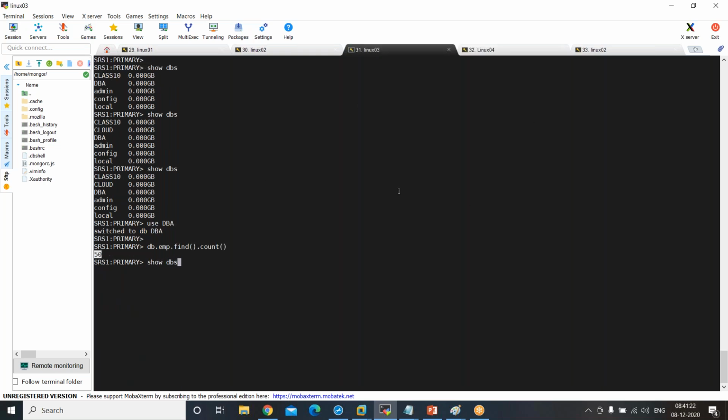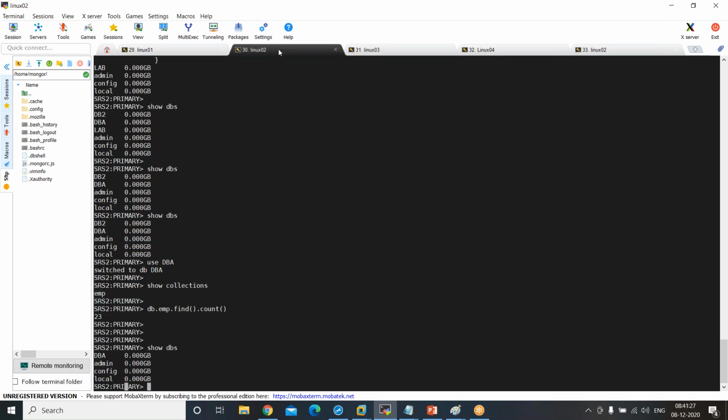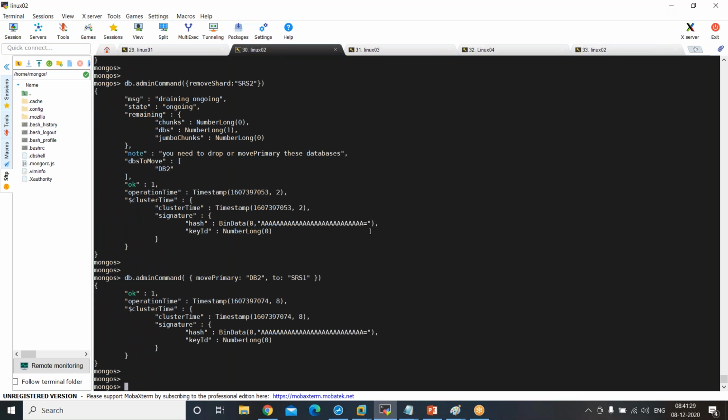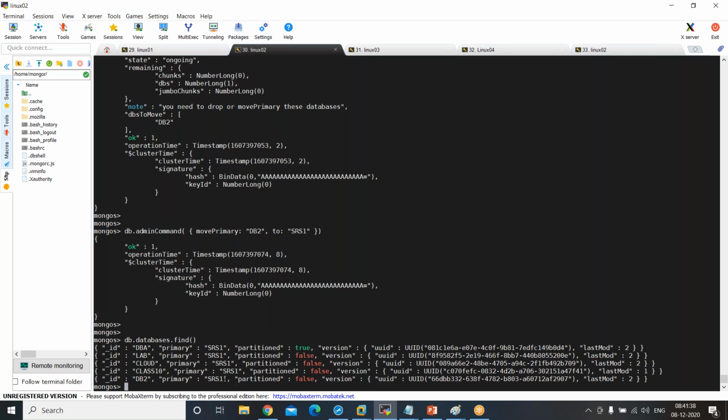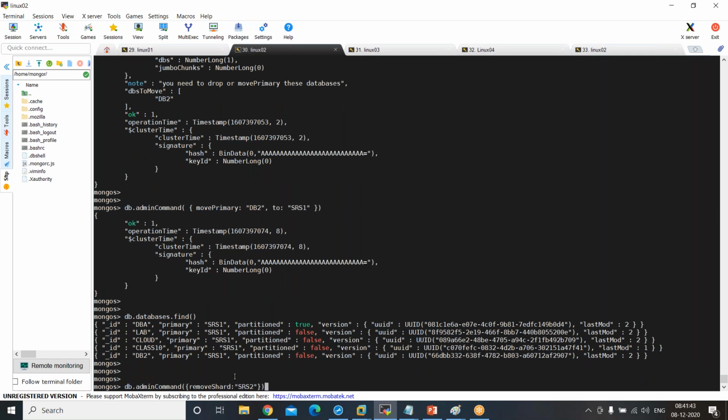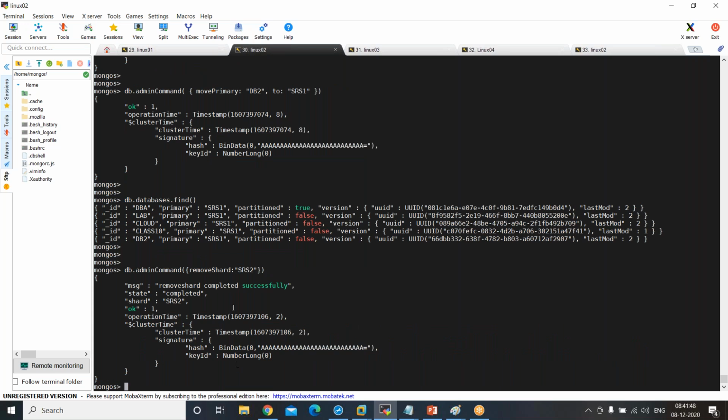So now if you see here, all databases are here now, not here anymore. So it seems you did everything, all databases you moved, and you see this from here also, db.databases.find. All databases on the system are owned by SRS1 now, not SRS2 anymore. So now when the complete ownership has been taken, if you run remove, it will remove automatically. Remove shard completed successfully because there is no database ownership on the shard. All data is migrated to the other shards.